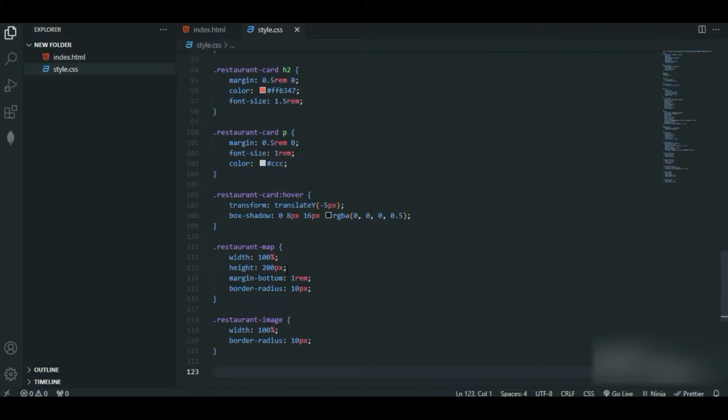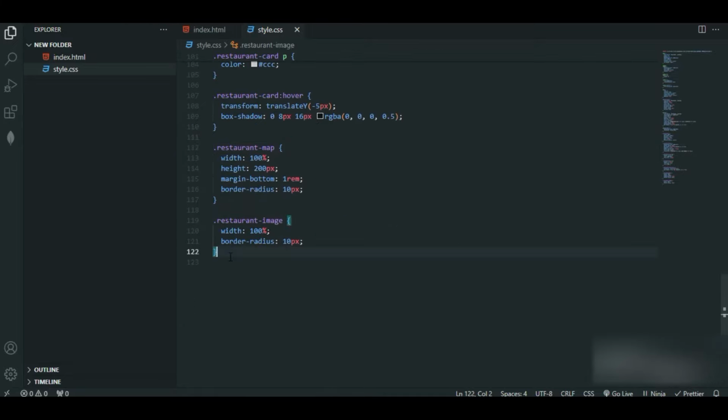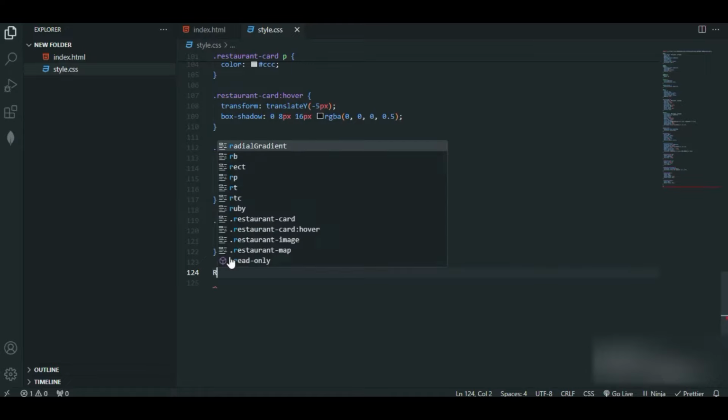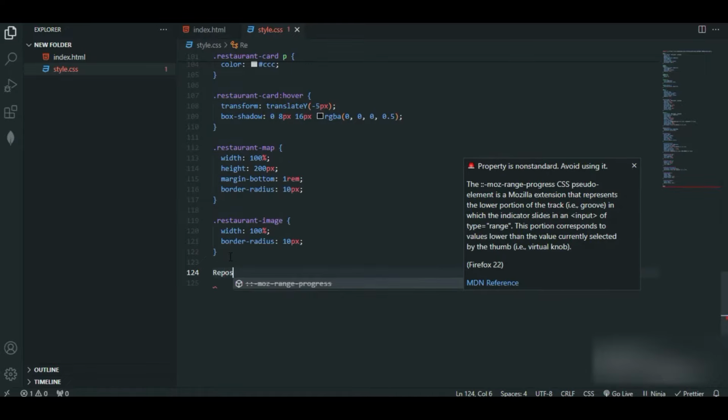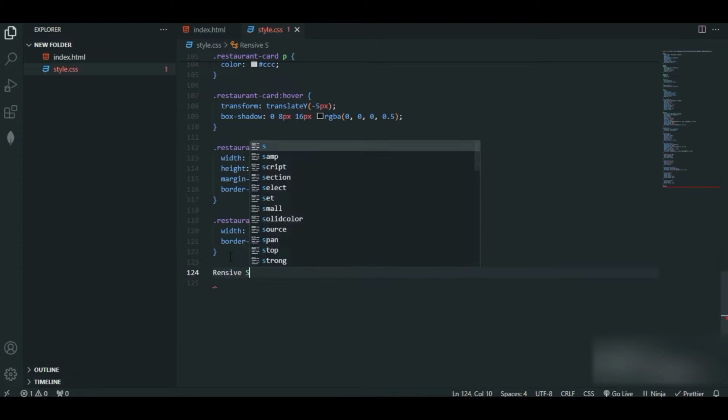So next, this is it for the CSS. Let me format this one. Also, let's make this responsive. I'll just make use of media queries for that, so that it is responsive on all devices. I'll just mention this one as responsive styles. Let me comment this one.